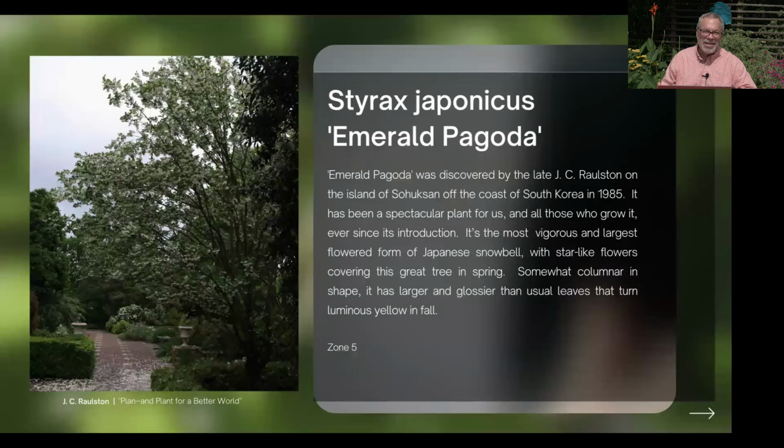And it really still is a phenomenal plant. JC named a couple of other styrax that never got the love that Emerald pagoda did, and mostly because they have smaller flowers and so aren't quite as showy in full bloom, but I think they're really delicate, and I think there's some room for some of these other ones out there now. Just Emerald pagoda was the one that really took off.